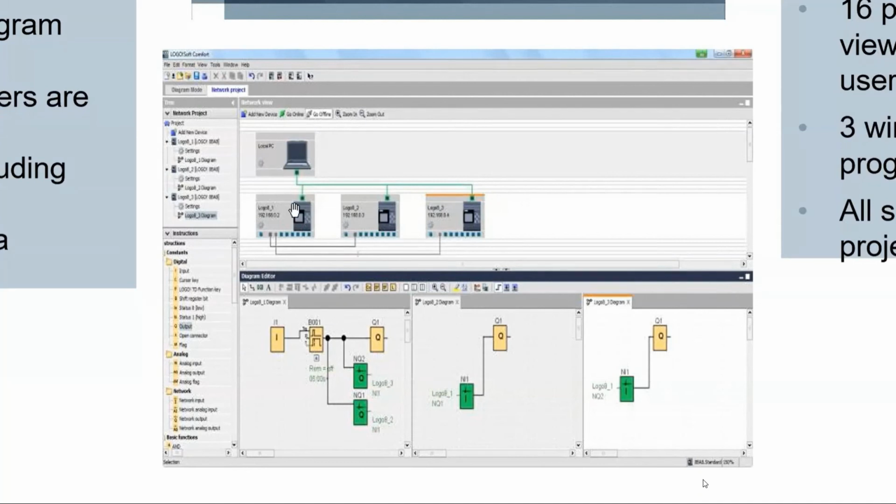So the functionality is a few signals, maybe signals from here are going there, and you can see that we can now partition the diagram area into 3 different parts. The program of this one is here, the program of this one is this one, and the program of the third one is here. And you can program all 3 together without switching between screens and so on.